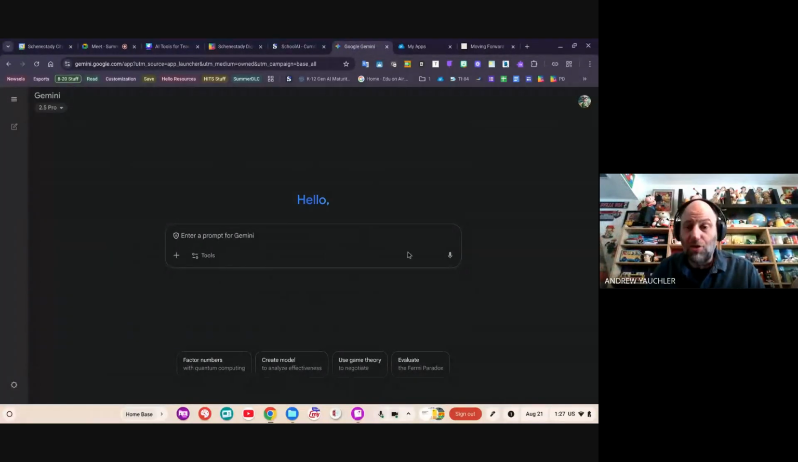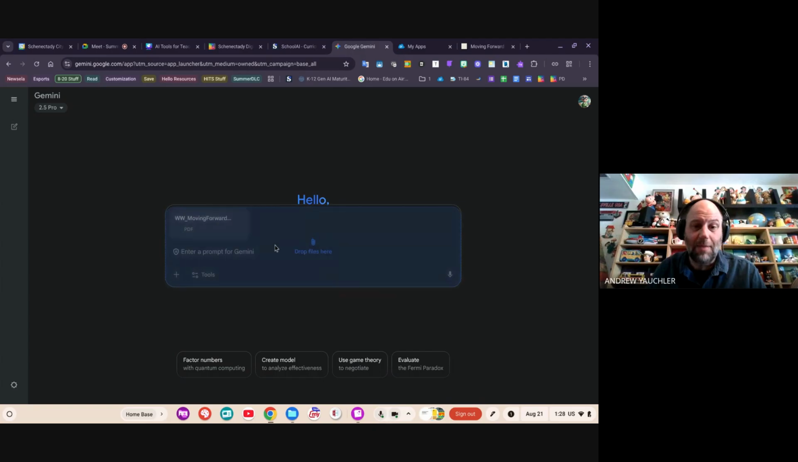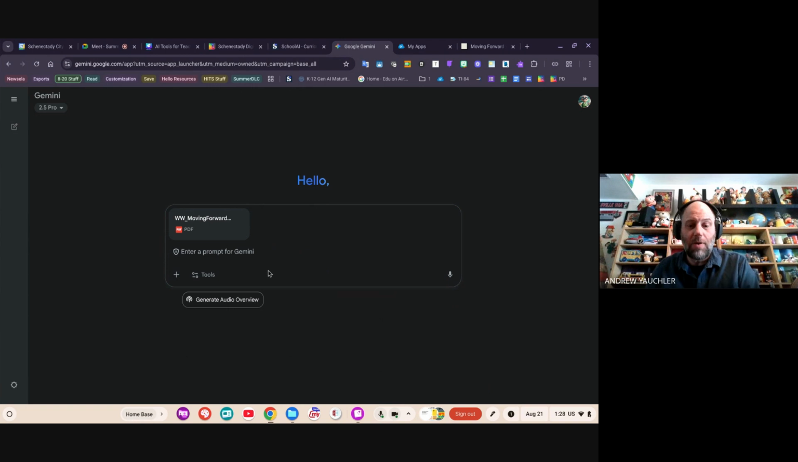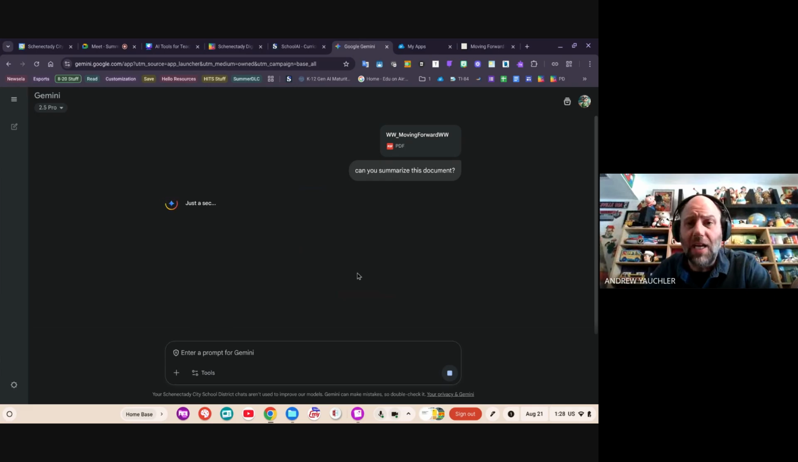And I mentioned Gemini. Here's the Gemini plus sign, add files. And so in Gemini, I can grab the same thing and drop it in. Here we go. Can you summarize this document? Often I'll ask that as my first question, just because I want to make sure I'm in the right document to do something.